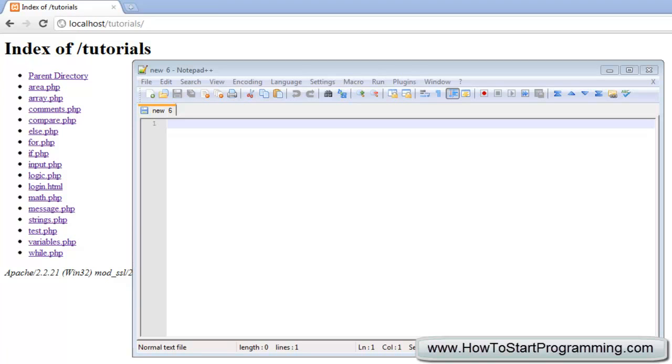in this video we're going to learn about functions. Now the first thing we're going to do is create a basic function that doesn't take any parameters but just does something.